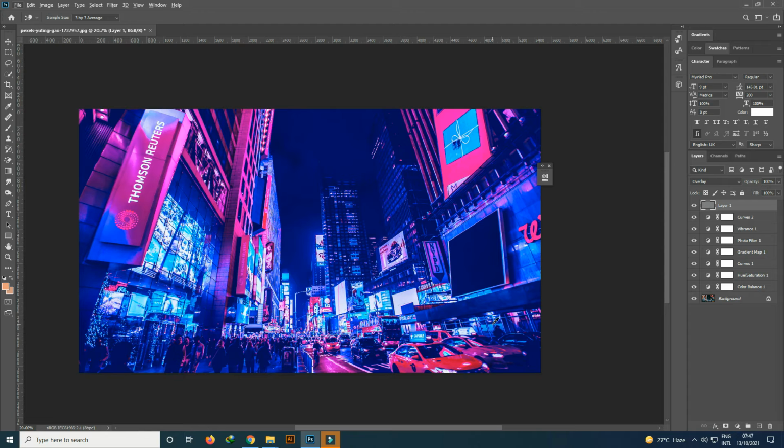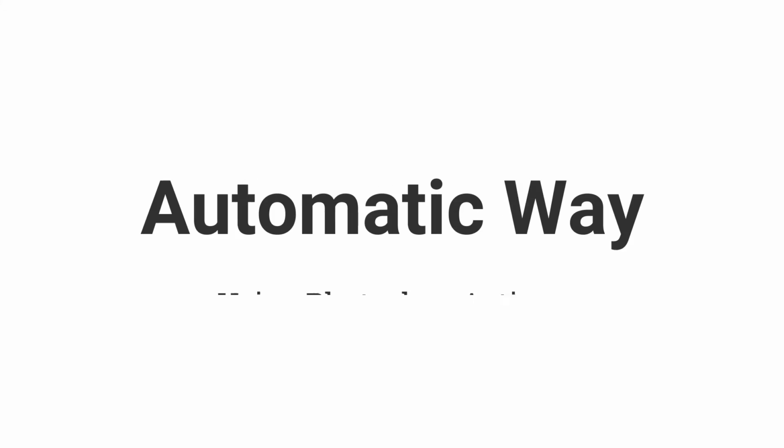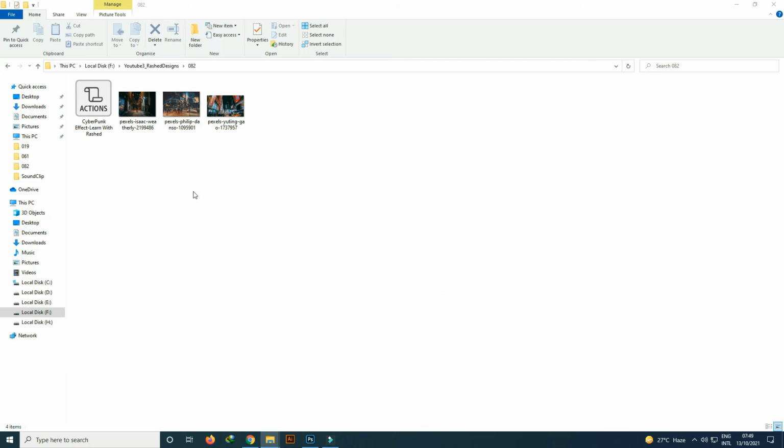And there you have it. Using the simple steps, we just created the cyberpunk effect on this image. Now I will use the action that I have created to apply the effect on any image automatically.